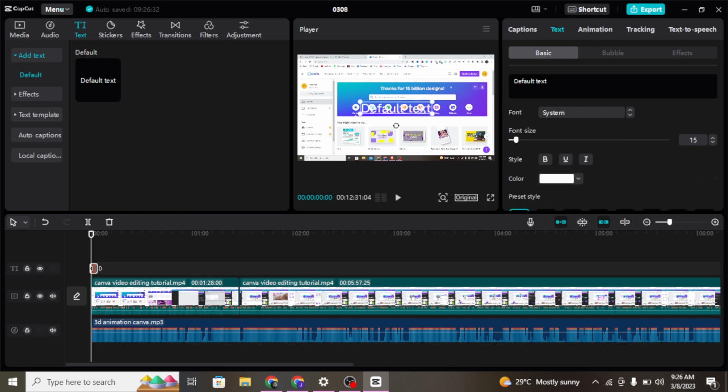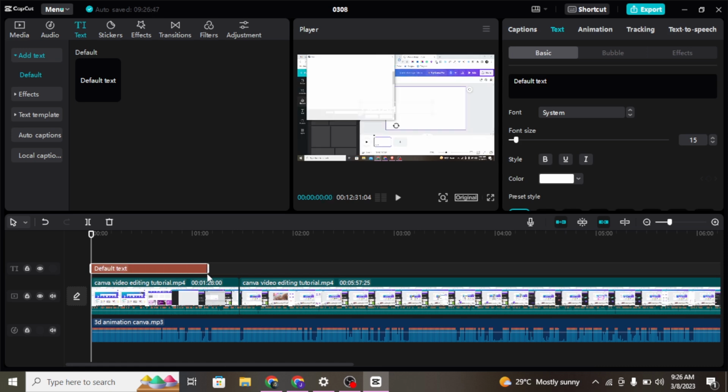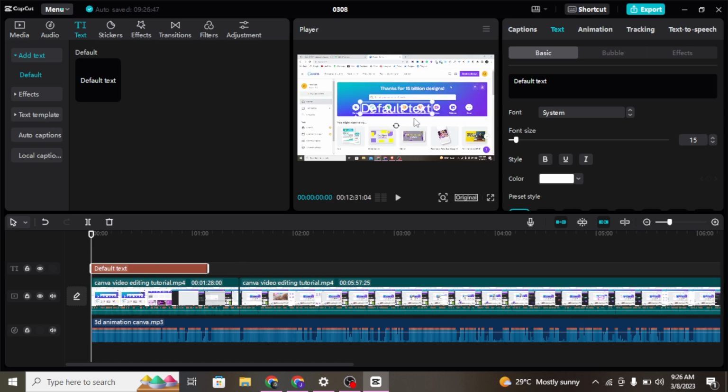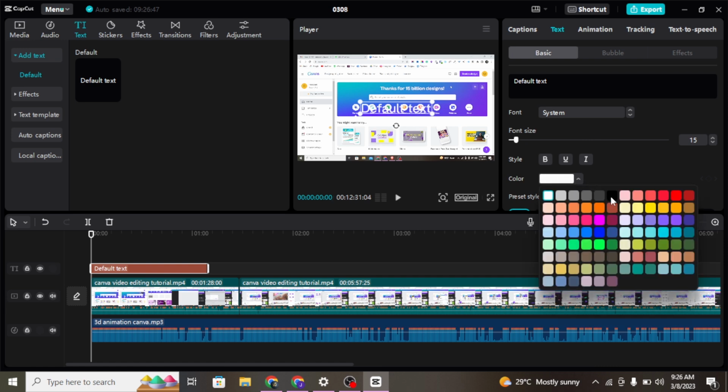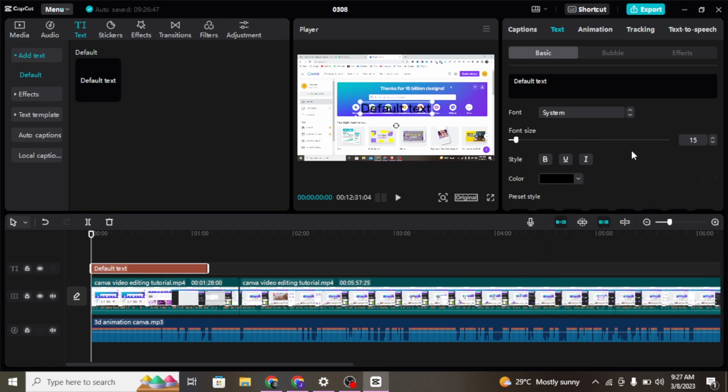So these are our text right now in our timeline. So I can just increase the size of this text, as you can see. Then you can just change the text right here. Let me change the color of the text. This is where you can simply change all of the stuff in the text. So let me change the color to black, so I'll be able to see the text very well, as you can see.